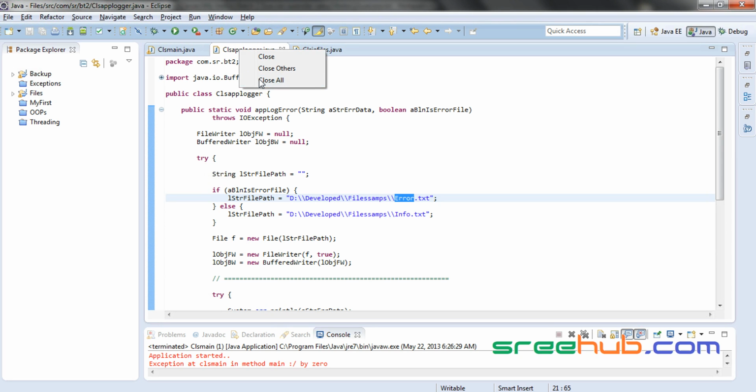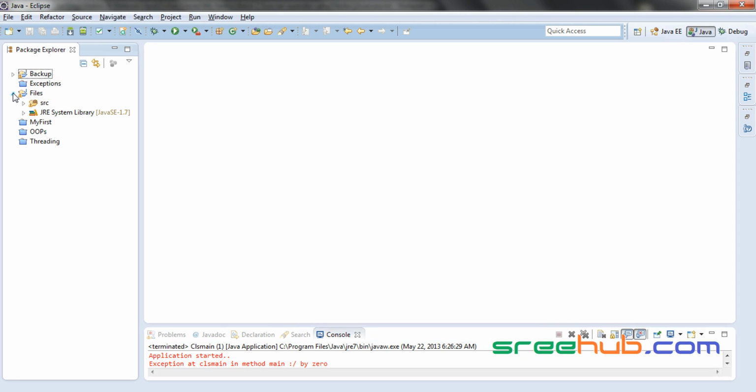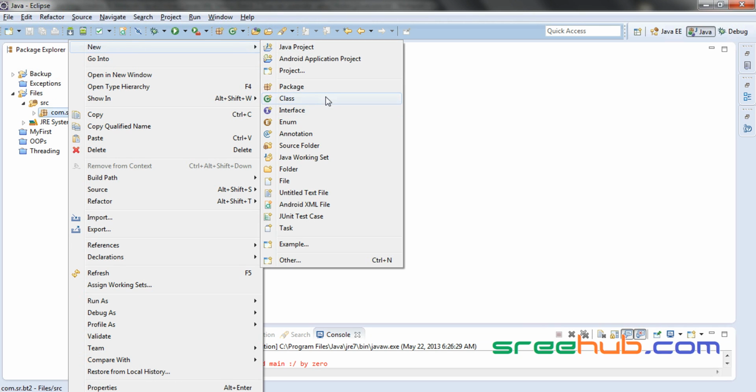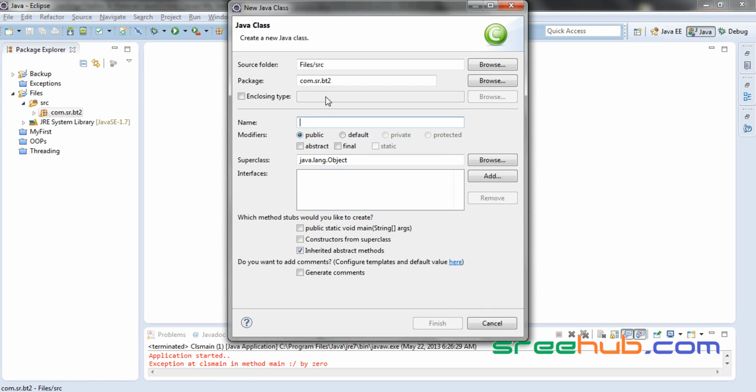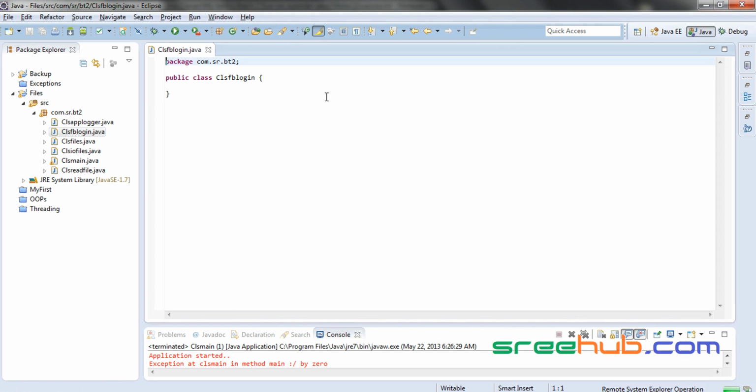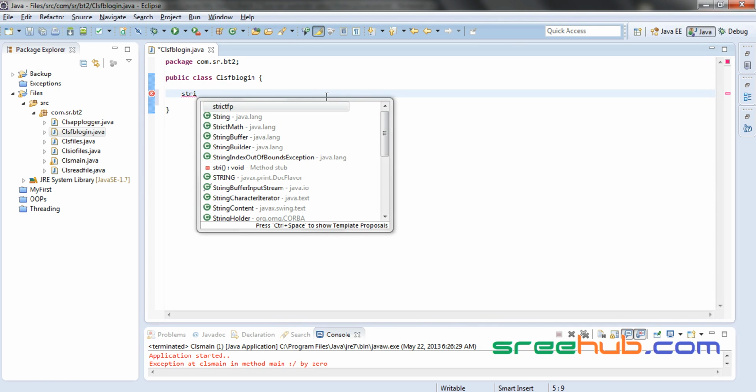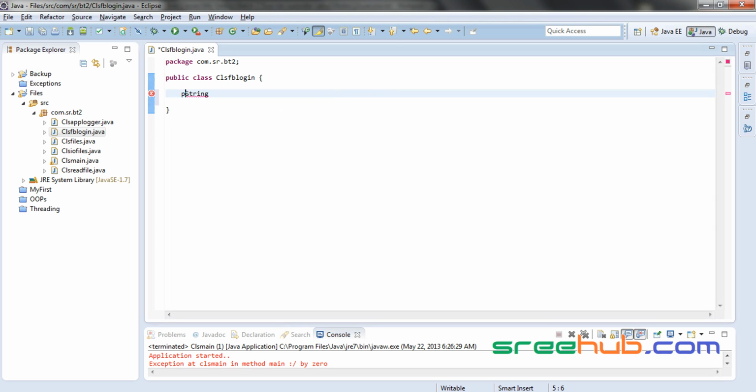Let me close all. In files, let me create a new class. Let me create one called FB login. Here, let us say I have two things, which are strings. Let me say public string.